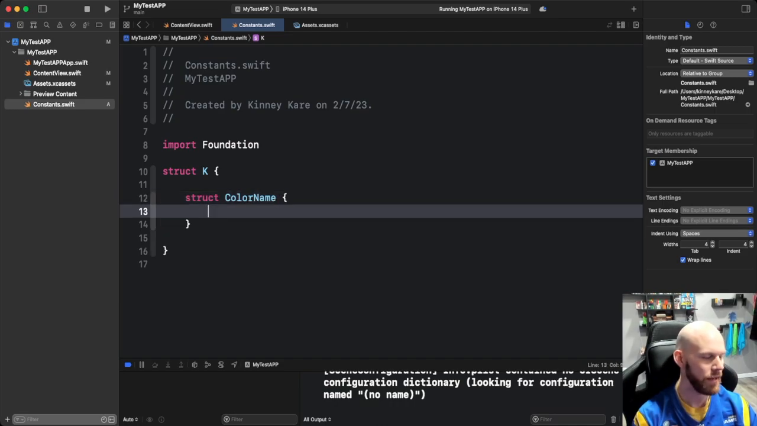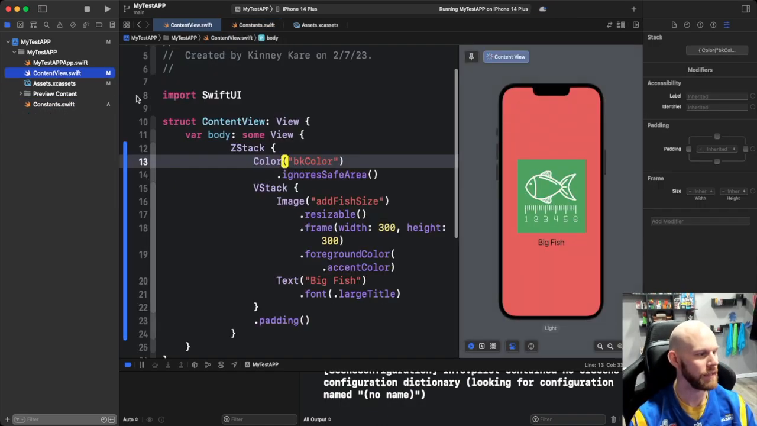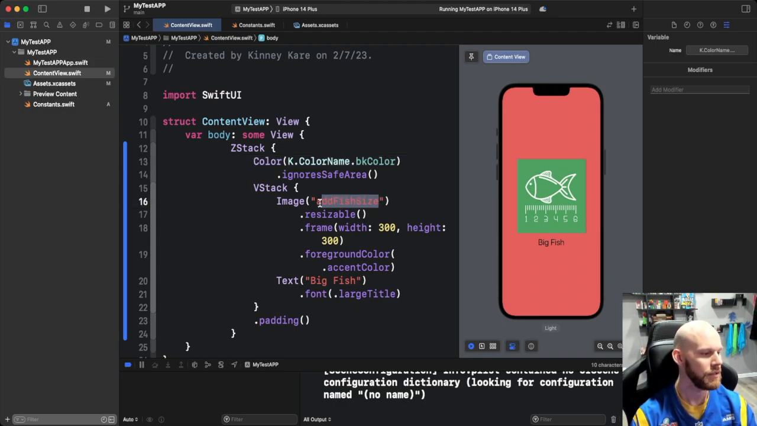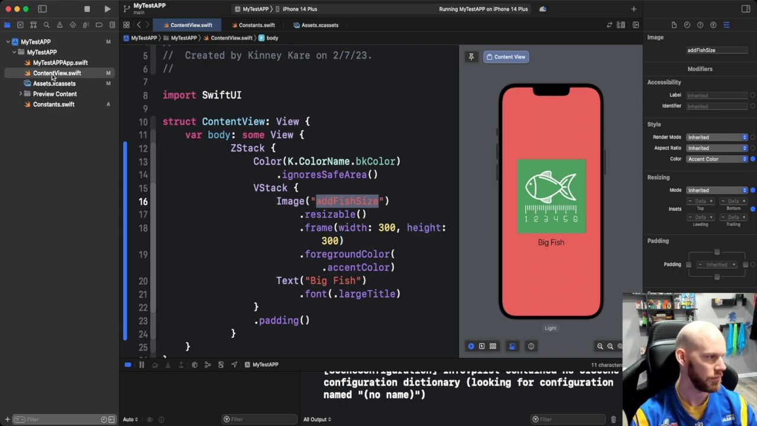And then we're going to add a static property. So static, and the static is because it's not going to change. Static let bkColor equal bkColor. So now all we have to do to pass this is go back into ContentView. Right here we do K.ColorName.bkColor. And also, as you get more and more colors, it's a lot easier to keep that together. Let's go ahead and do image, and then let's do the big fish as well.